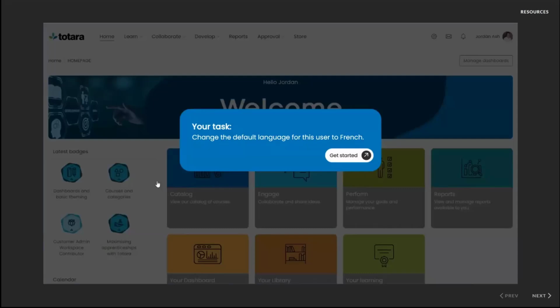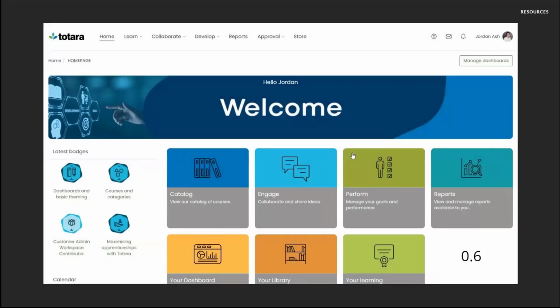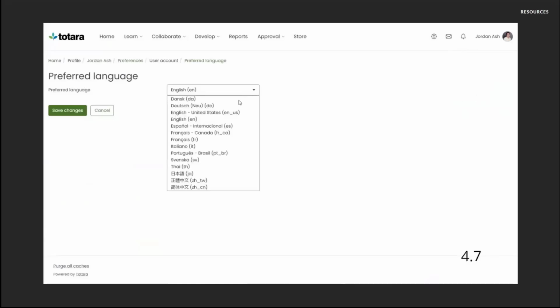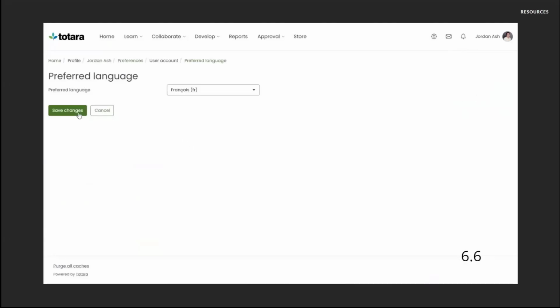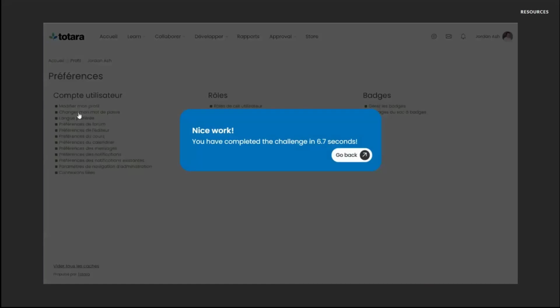So one more time, I'll go through this activity. I'll get started, change my language to French, and save. And so I've completed it in 6.7 seconds. So let's see if that's now showing in Totara as 6.7 seconds.